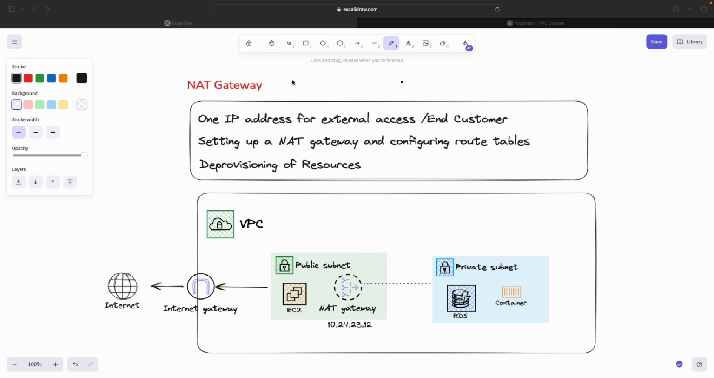In this video I will be sharing insights about the NAT gateway. Before understanding the NAT gateway, let's understand its use cases. The NAT gateway is an AWS service used for accessing the internet from private subnet resources.